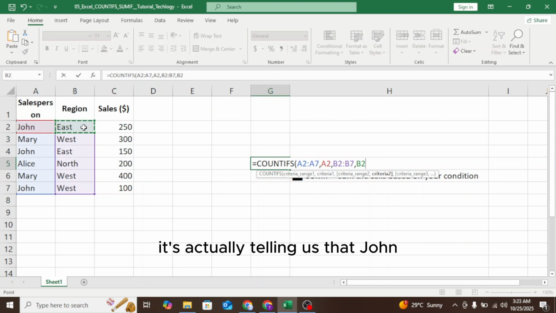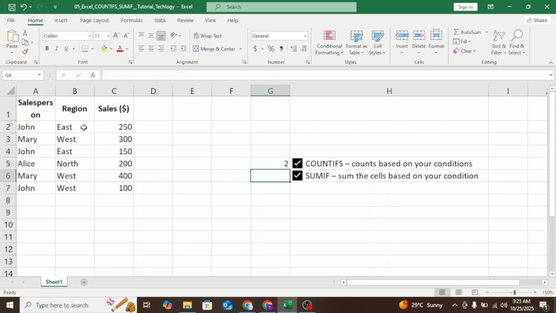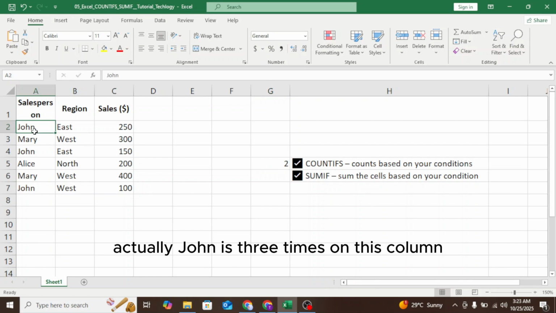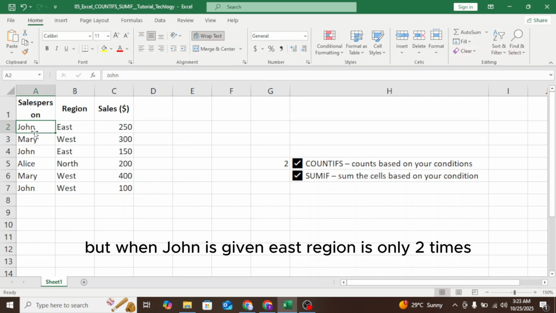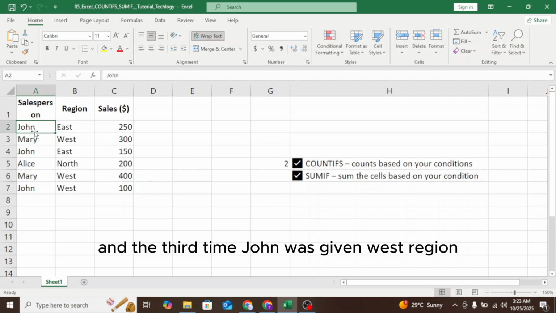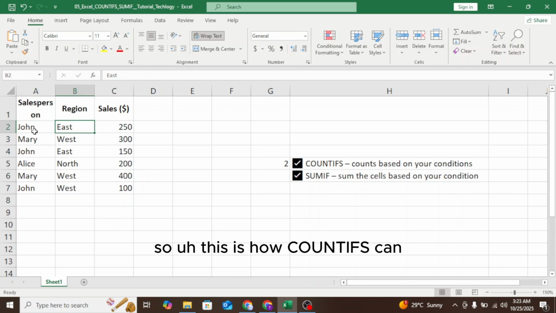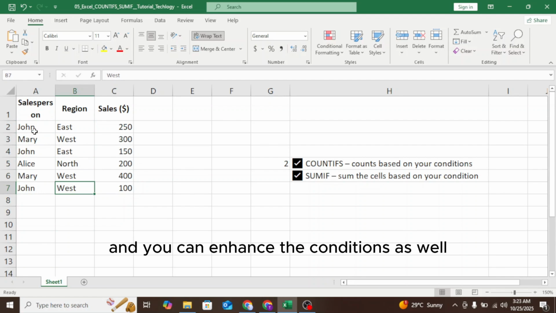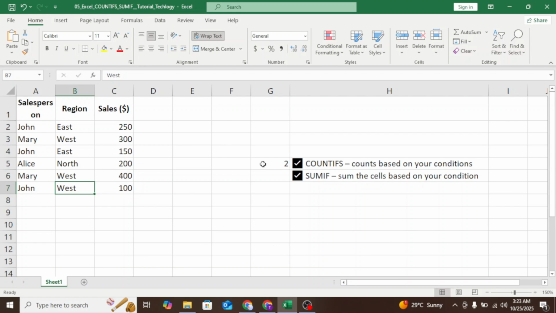It's actually telling us that John has been handed over the region East twice. Actually, John is 3 times on this column, but when John is given East region is only 2 times. And the third time John was given West region. So this is how COUNTIFs can be used with 2 conditions, and you can enhance the conditions as well.